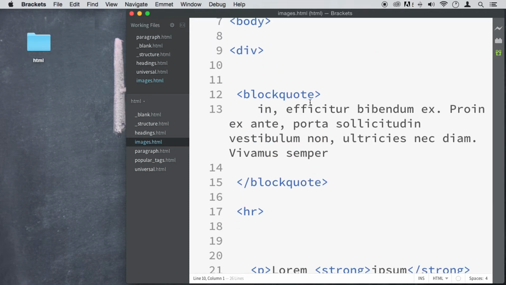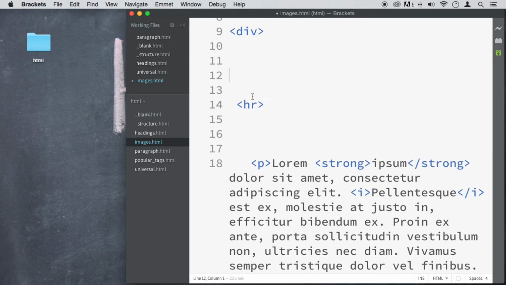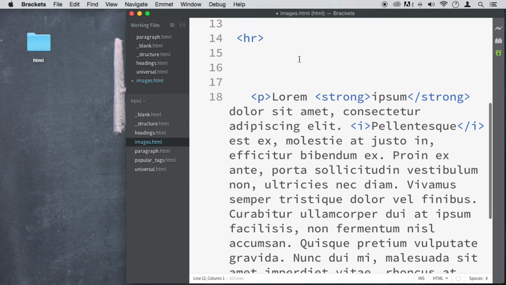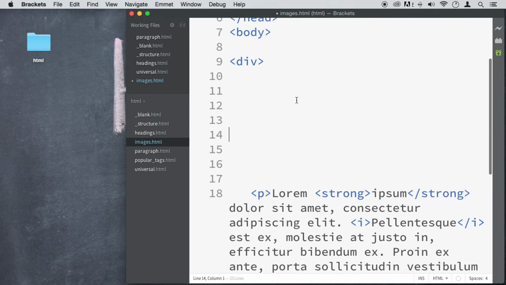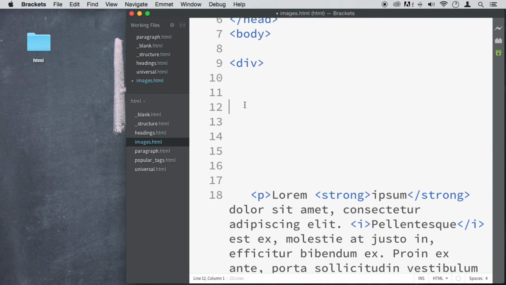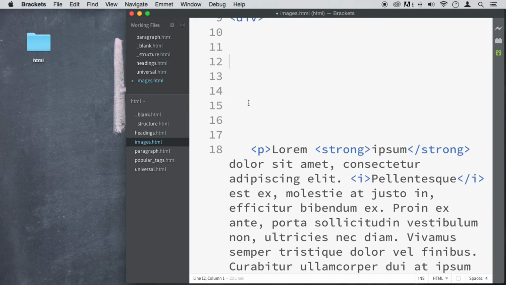Perfect. I'm going to take this block quote out of there. Make sure that you are in images.html. Click here or here just to make sure. This HR is off, so I'm going to take all that off. Perfect. All right, so we're going to create the first thing that we need in order to show an image here, because that's what we're doing.